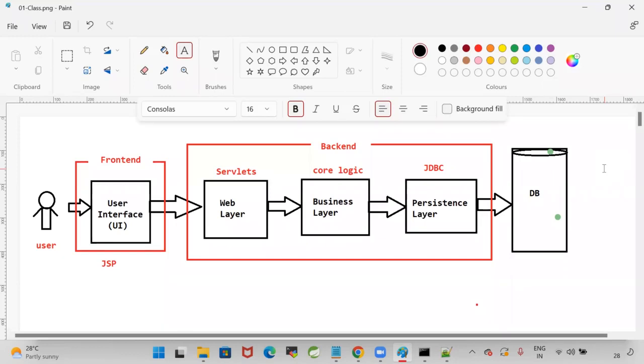Next point. Database is a software which is used to store the data permanently.